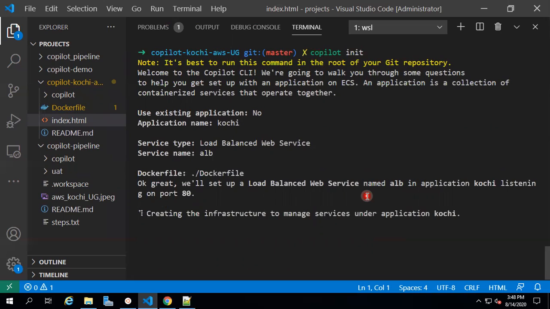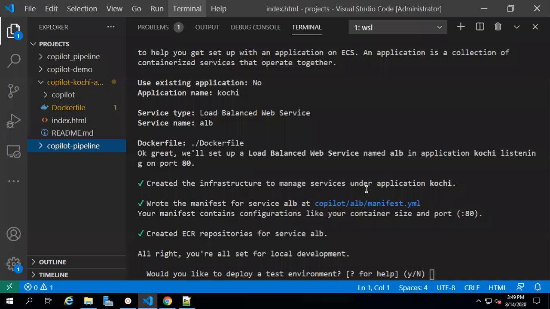Then it will create my infrastructure in some time, and then it will ask for a test environment. Till the time it is asking for a test environment, I'm going to pause my video and I'll be back once it is done. It took about 2 to 3 minutes to create this much of stuff.